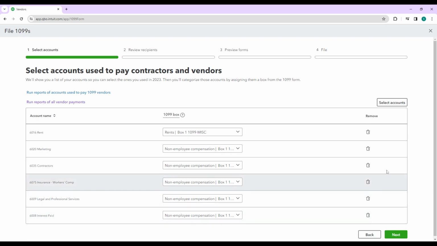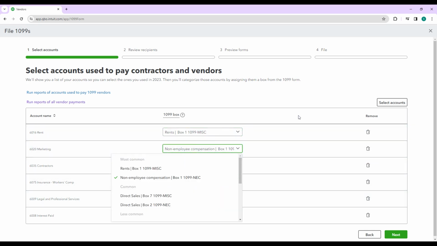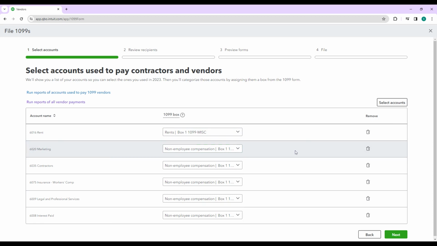For example, rent is reported on a 1099 miscellaneous form in box 1. For services provided such as marketing, contracted services, legal and professional, these will all be reported on the 1099 NEC form in box 1. Interest paid will be reported on Form 1099 INT.